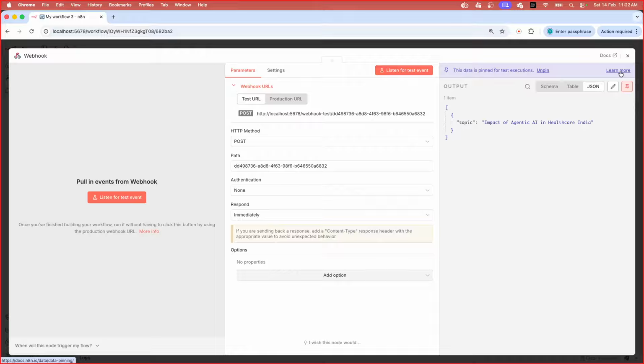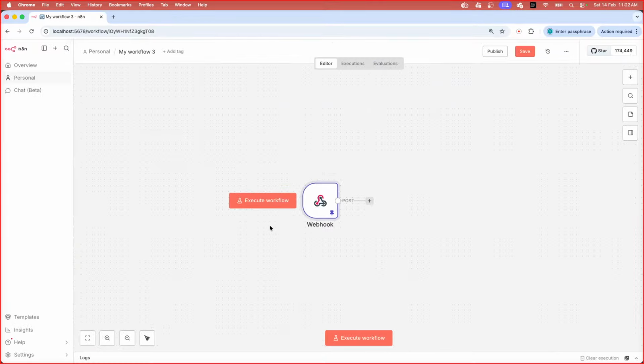Great. Okay, now just close this particular window. At the top right corner, just above this pin, you have something called close. Click on that. So now your webhook is added here. And if you see the data which I have given you, it's taking impact of agentic AI in healthcare. So that is our topic. Okay. Now here we got our input.